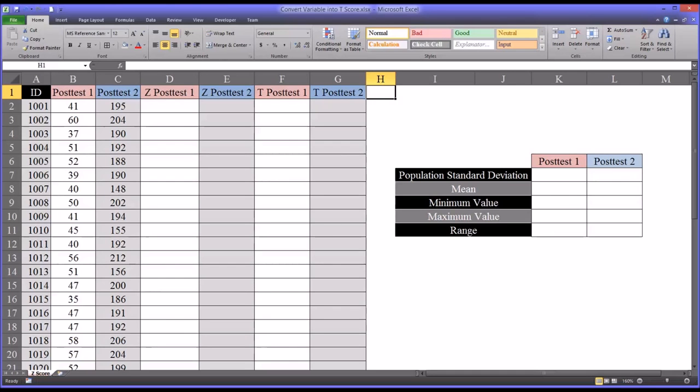Welcome to my video on converting variables into t-scores using Microsoft Excel. A t-score is a standardized score which is fairly common in counseling research. Oftentimes psychometric instruments have a way to convert the raw score produced by the instrument into a t-score. Now, a t-score is a score that has a mean of 50 and a standard deviation of 10, and allows us to compare the results from different instruments.